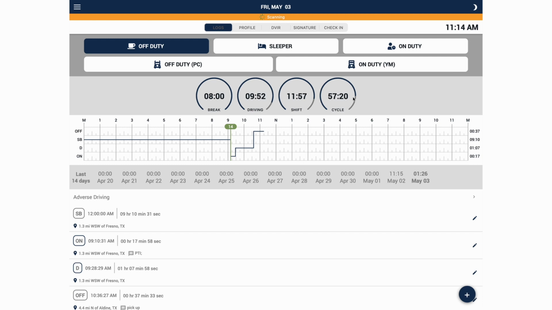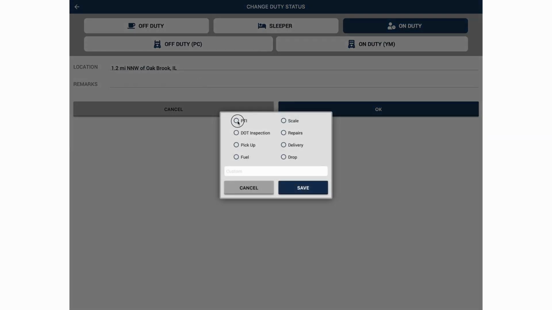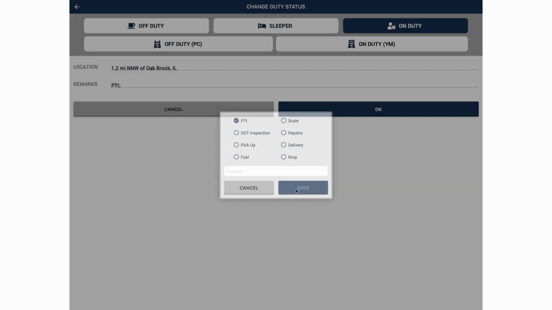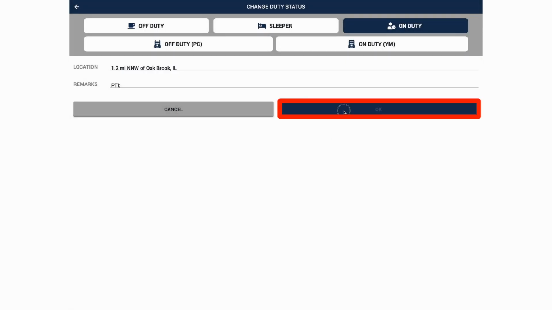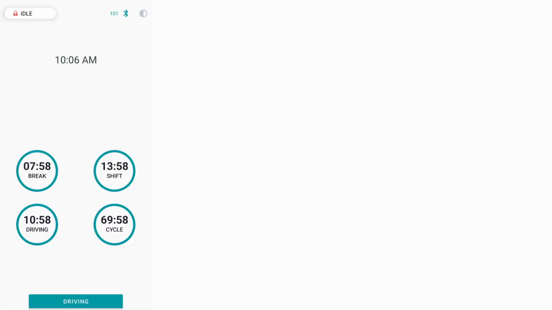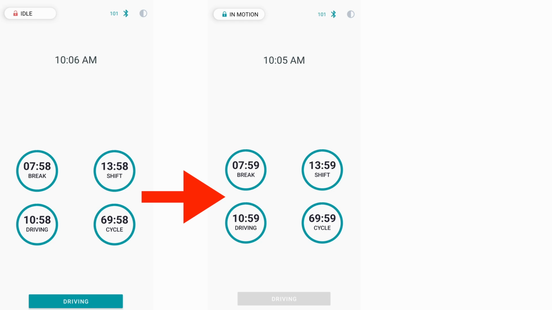To change a duty status, you simply press on the status name, type in any remarks if needed, press Save for the remark and OK to save the changes. The driving status will appear automatically as soon as you start driving and reach 5 miles per hour. While driving, your application will get locked and you will see the status in motion.